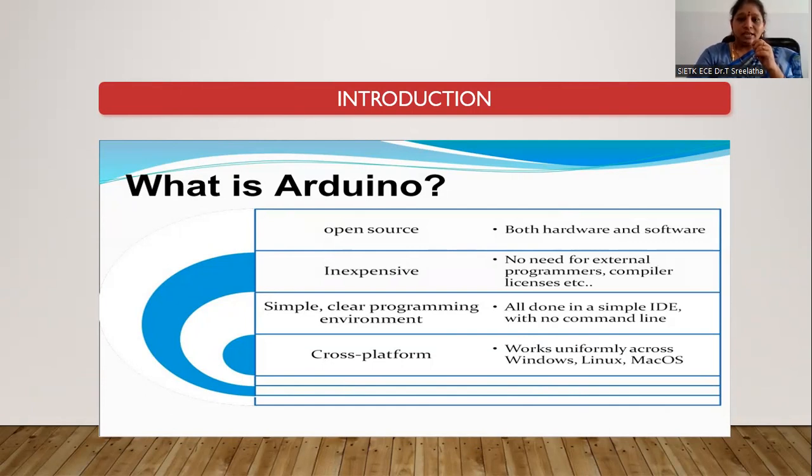It is very inexpensive, and we won't need any external programmers or compilers. We need only the Arduino IDE software. By using that Arduino IDE, we will interface our Arduino to our system or laptop, and then we can execute our outputs. We will have very simple and clear programming. I will tell you about that particular program so that you can execute your outputs easily. It is compatible with platforms like Windows, Linux, and Macs also.